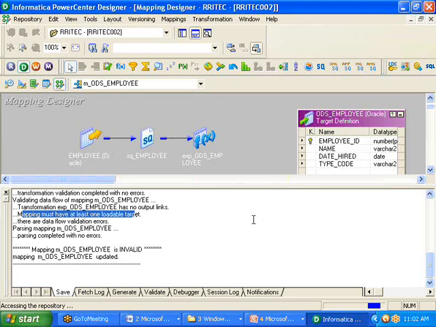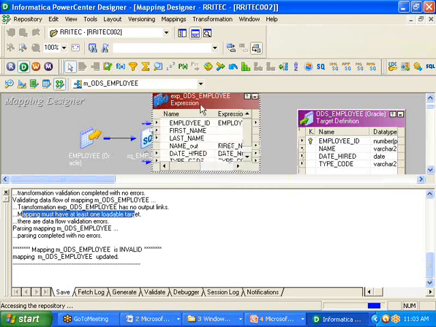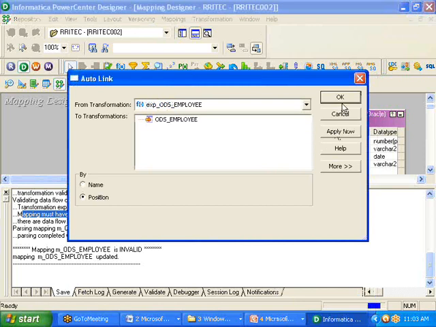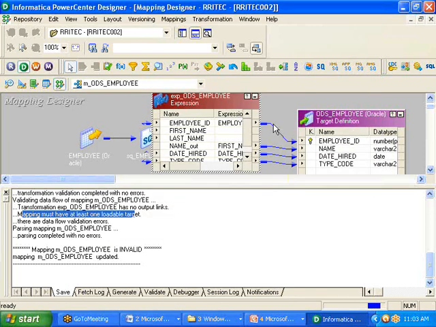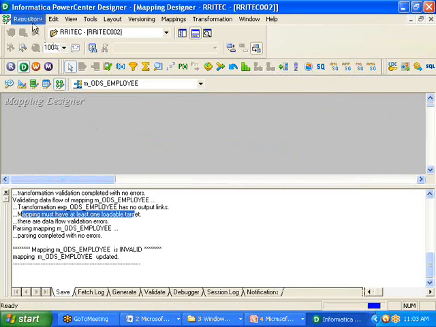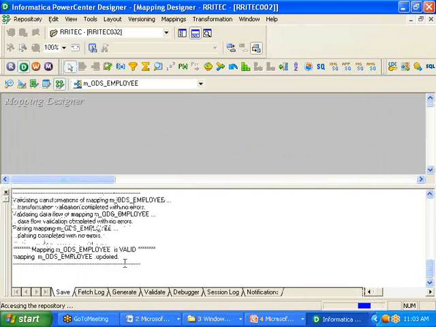Down the line you may have multiple targets also, that may be possible. But at least one target should be there. Now let us try to connect these two things again. Let's go for auto link, by position. Click on apply now, click on OK. That's how we can save the things also. Let's go to the repository menu now. Click on save. It is valid now. Am I clear on this point?